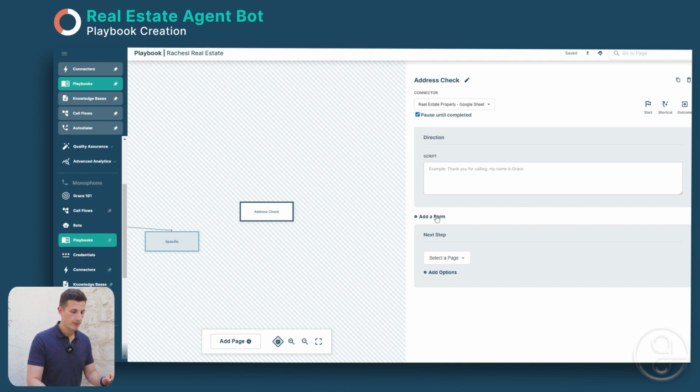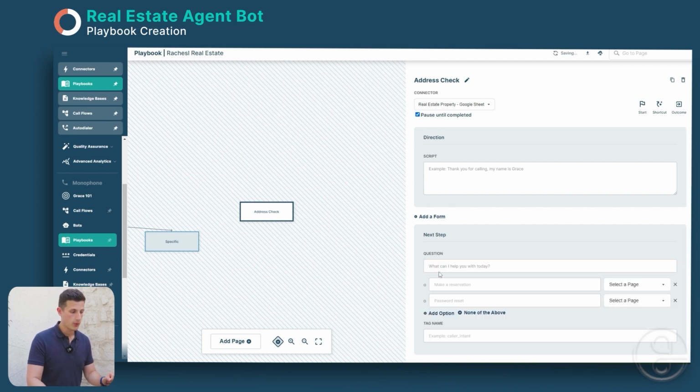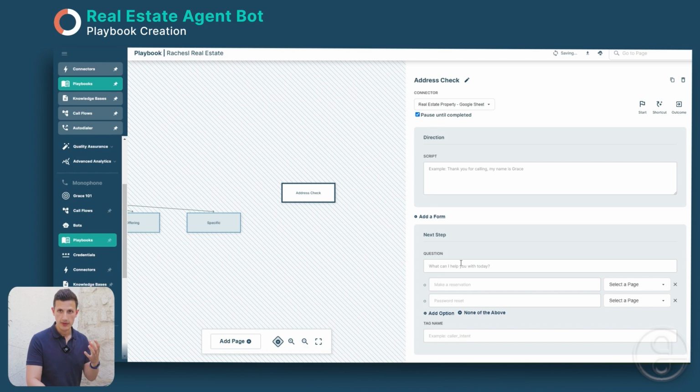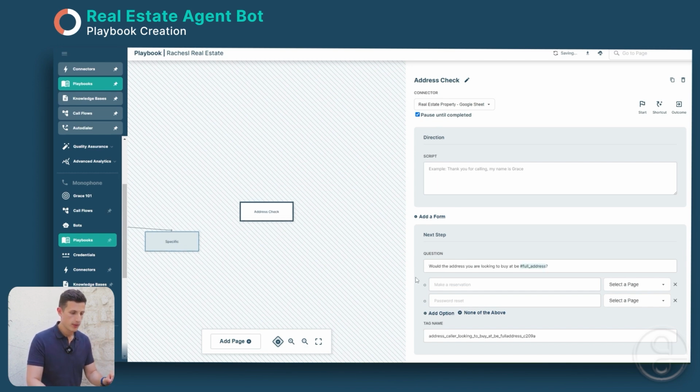And then we add some options here, because we want, of course, to double check that we got the right property and unit. So we add a question here. Would the address you're looking for be hashtag? And then remember we stored information from the Google Sheet in different tags. And this is the tag we chose for the full address. So this specifically full address, which will then confirm, is this the address you're looking for? And then give it a yes or no option.